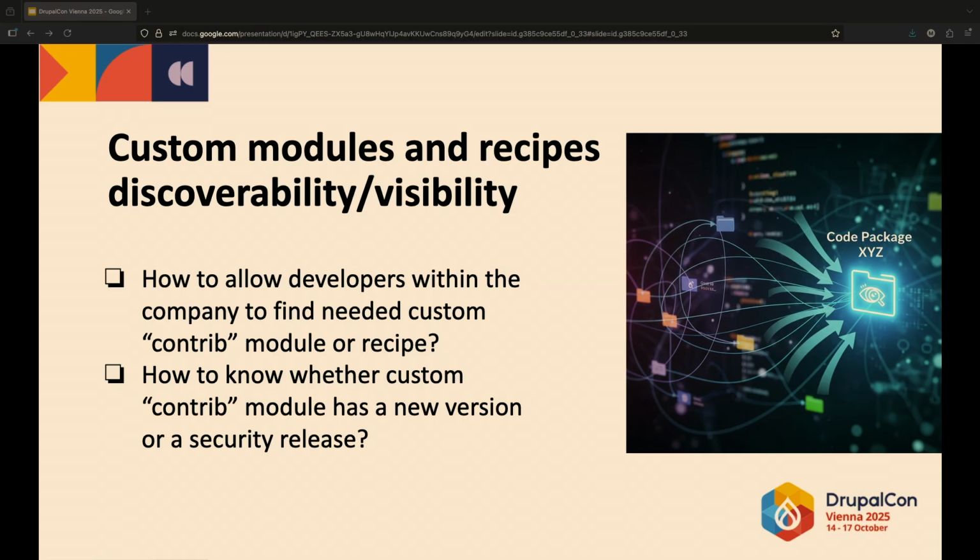The second challenge was that we need to stay informed about the updates of our custom modules, so that with any new release or security update, the developers from the project know that they have to update or that they are recommended to update.